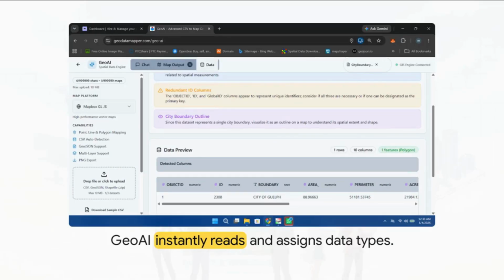To see this in practice, take a look at the data preview at the bottom of the interface. The moment you upload a file, the GeoAI engine instantly reads the column headers and assigns data types without a single bit of human intervention. It instinctively knows that object ID is numeric, but boundary is text. It handles the formatting prerequisites autonomously, so you can just jump straight to the actual analysis.